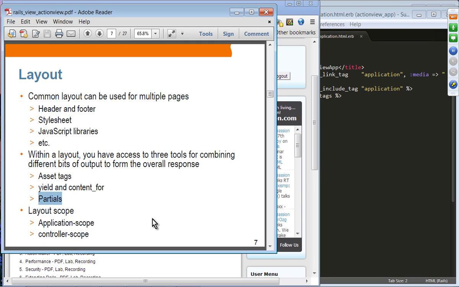Then partials, you can use partials in layout as well as in views. The layout scope, you can have an application scope layout file. That means that layout file will be used for all the pages of that application, or you can have a layout file for controller scope. So you can use a particular layout for all the views that belong to a particular controller.